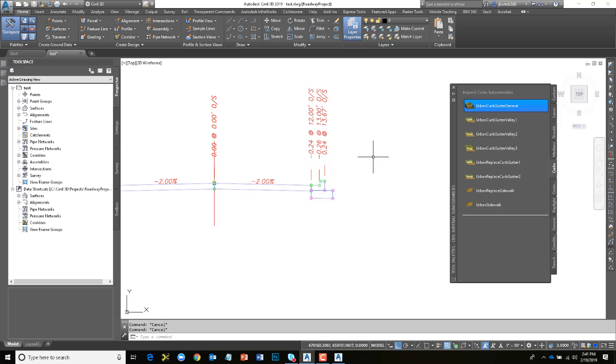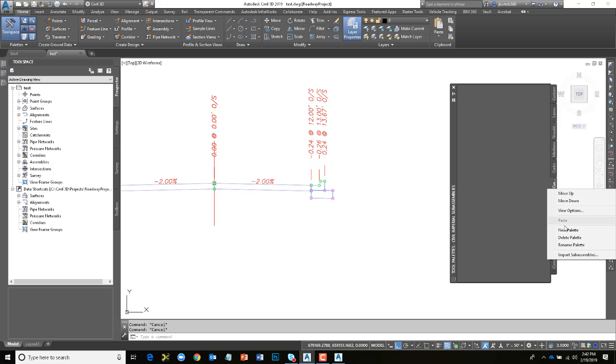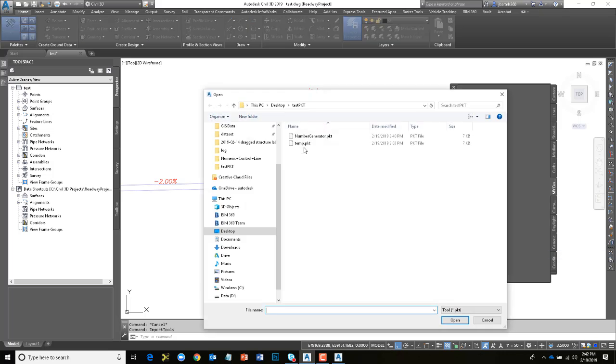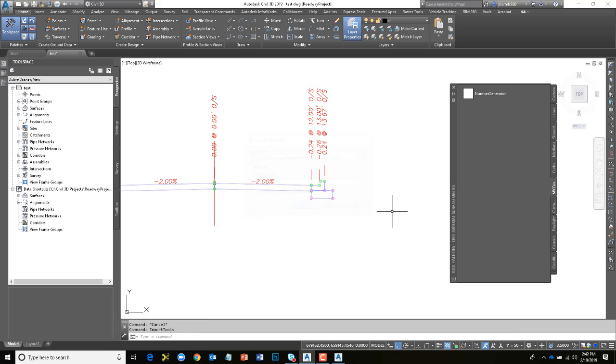All right, so I want to be able to drive or transition that width, and this part doesn't support that. So what I'm going to use is my number generator. Let me create a custom palette here. I'm going to right-click on one of these tabs and choose New Palette, and I'll call this My Custom. I can then right-click on the new palette I created and choose Import Subassemblies. And then we'll jump into that test PKT folder, and we'll grab the number generator that I just made, and I'll click Open, and then I'll click OK.